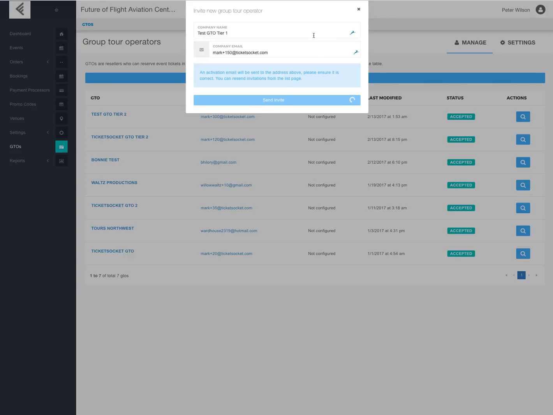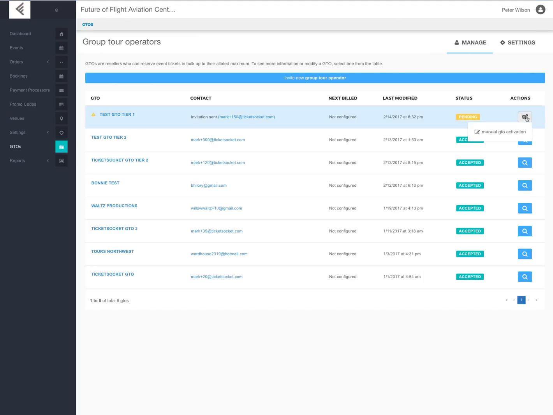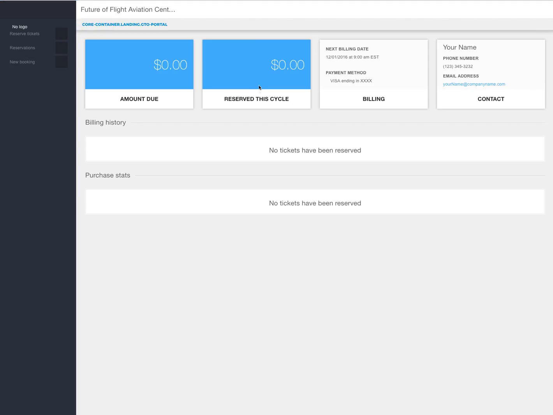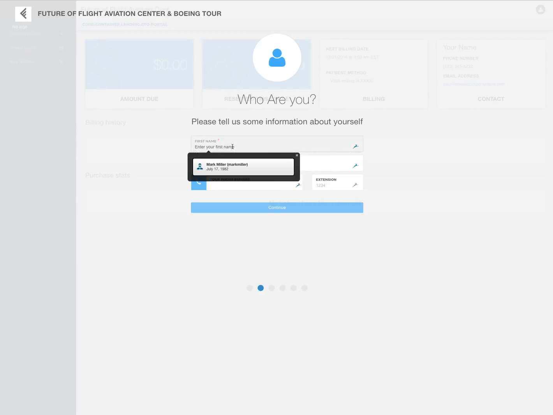Now, of course, since we're setting this up, we can either go and click on our email and click the activation, or we can refresh here. And if we refresh this, we can click Manual GTO Activation, which will take us to the same exact place, just kind of as the same link. So if I click that, that's going to take me here. And obviously now I'm going to go through the setup wizard here.